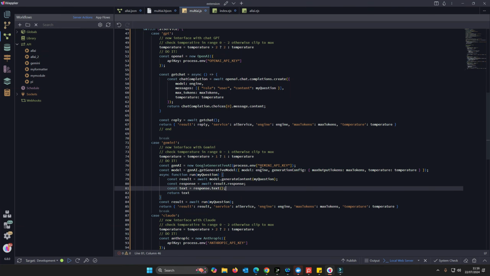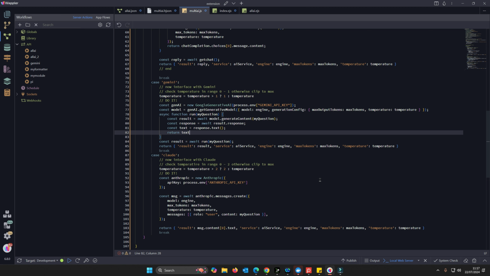We're getting our key from there, and then exactly the same. We're just using this code here straight from the Gemini website to call that and returning our result. Lastly, Claude, doing exactly the same again. Claude, maximum 2, so we clip it to 2. We get our key, and then we just make the simple Anthropic call.